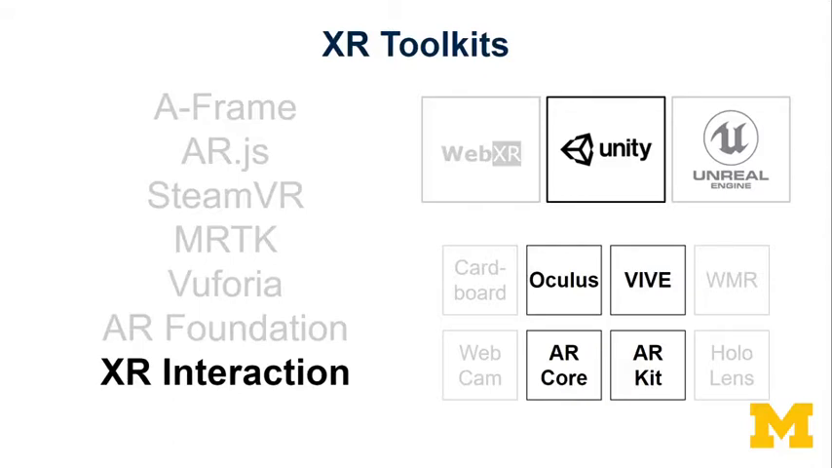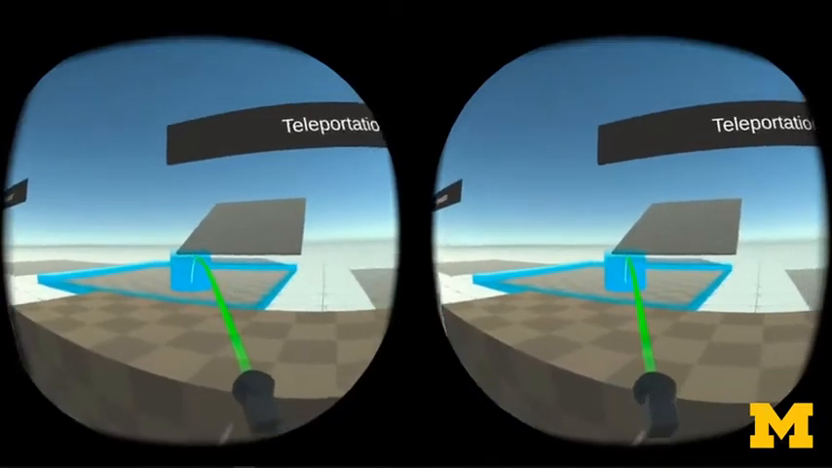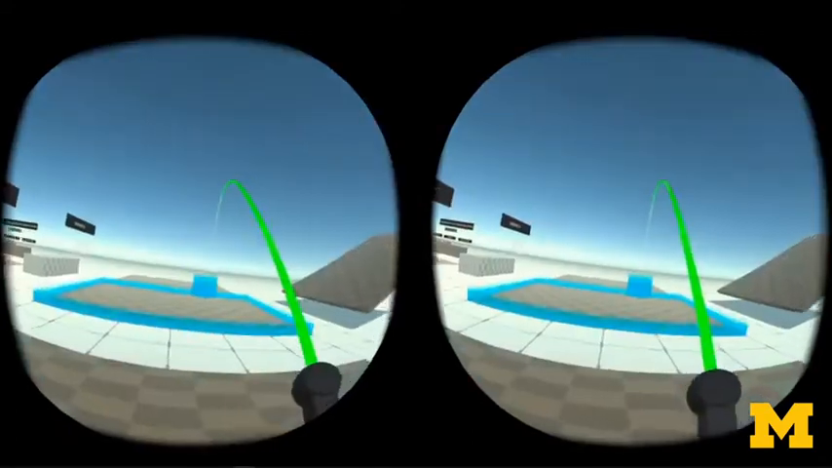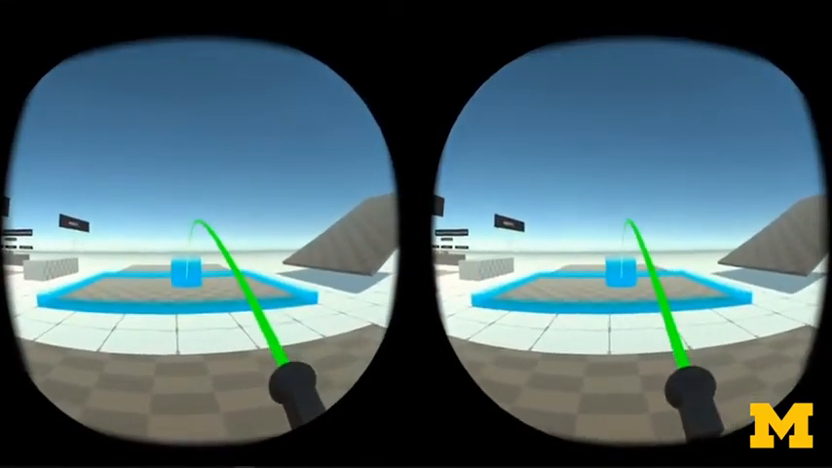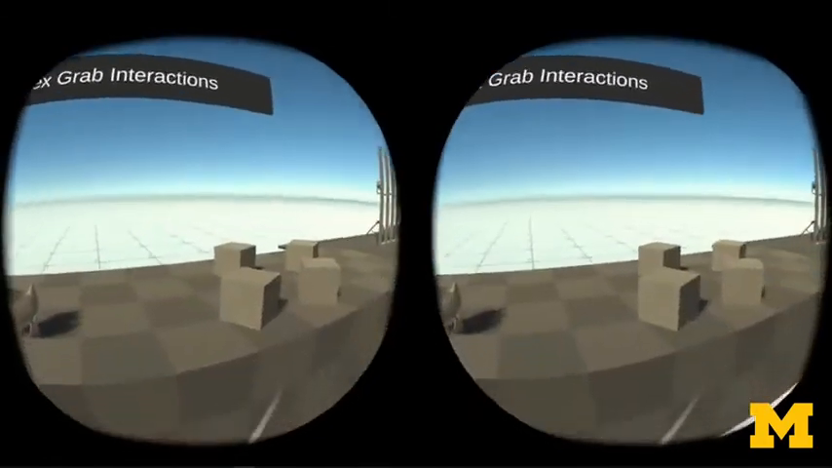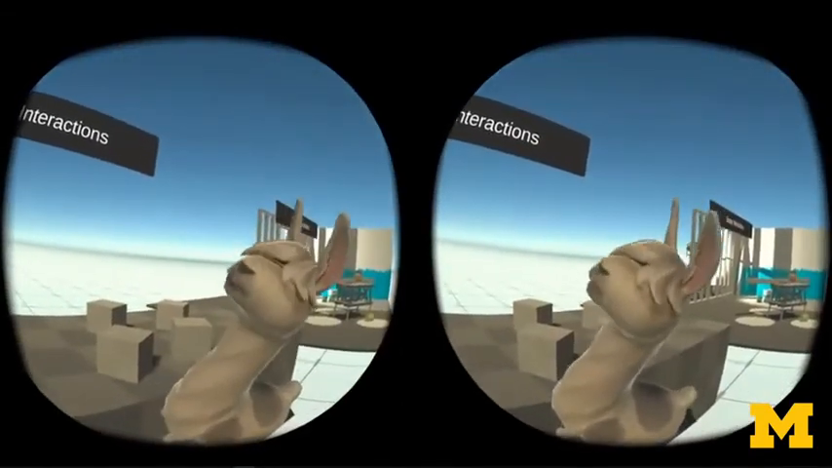XR Interaction is the latest addition to Unity, and it does work with both AR and VR. Since I just showed you an AR example, because it was XR Interaction combined with AR Foundation, I'm going to show you the VR example that they have in AR Foundation. So this is me teleporting, and teleportation is something we learn about when we learn more about virtual reality. It allows you to travel larger virtual spaces in a constrained physical space that you have or may have. And then here you can see a few of their so-called complex grab interactions. I really want to pick up this little, I don't know what it is, a llama, and yeah, it looks interesting.